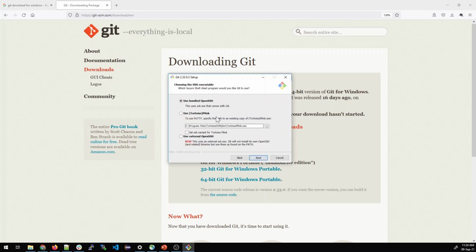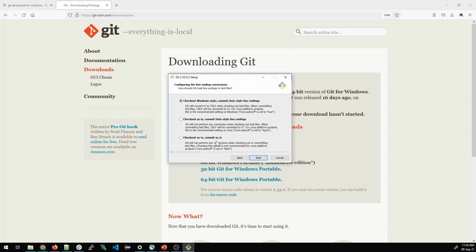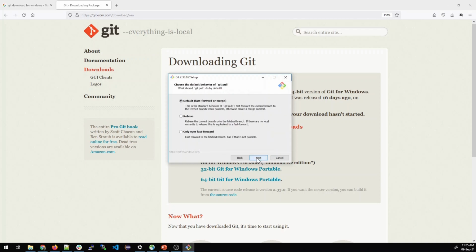In this, we have three options. Use bundled OpenSSH. Just click on next. In this, just select the default one. Click on next. Checkout Windows-style, commit Unix-style line endings. Git will convert LF to CRLF when checking out text files. Just select that and move forward. In that, use MinTTY. You can just move forward. Default, just move forward. Click on next. Again, Git Credential Manager, click on next. Enable file system caching, click on next, and you can click on install.